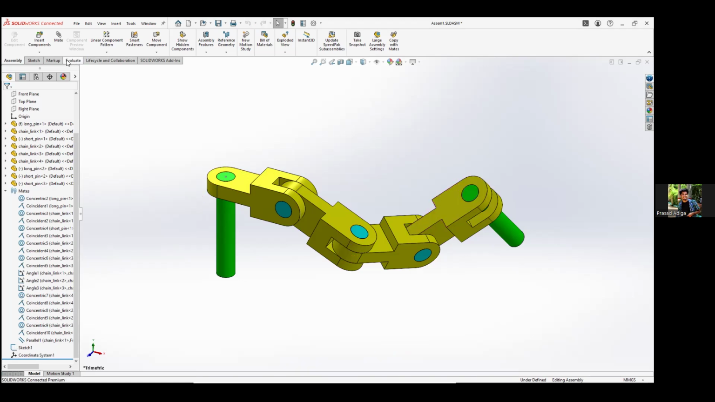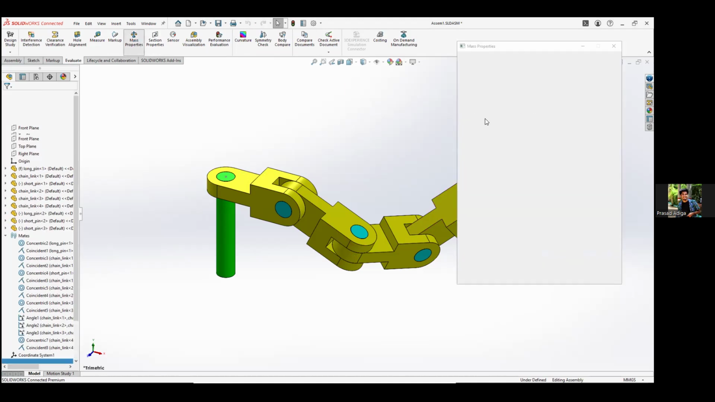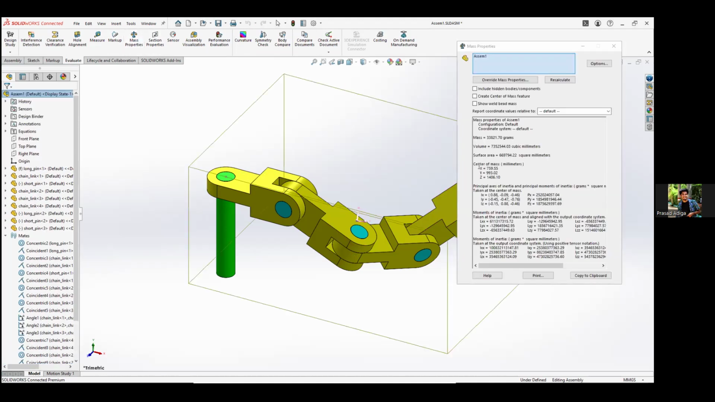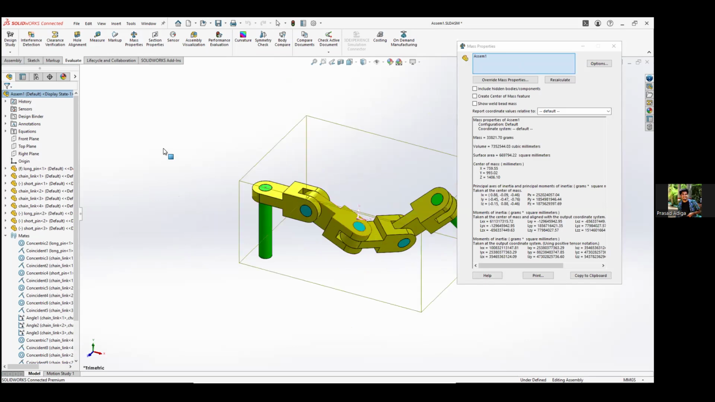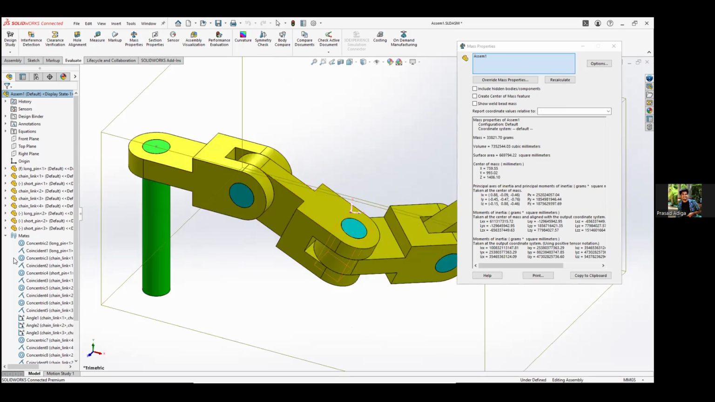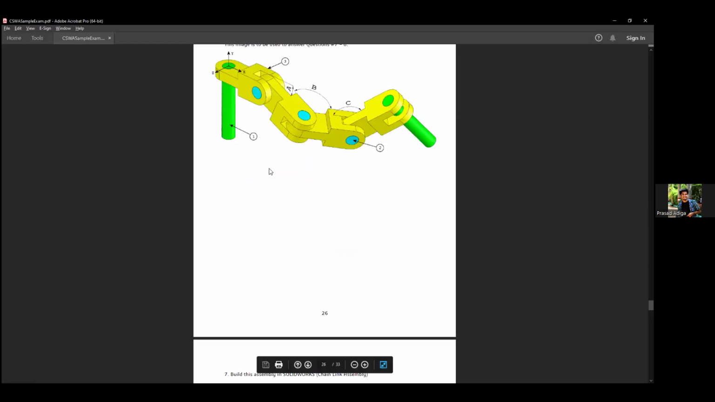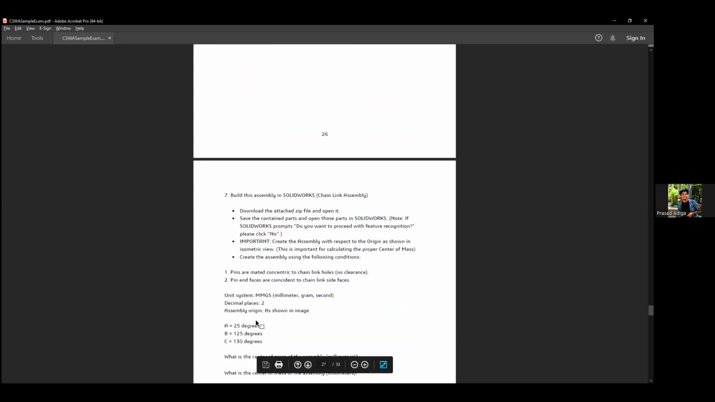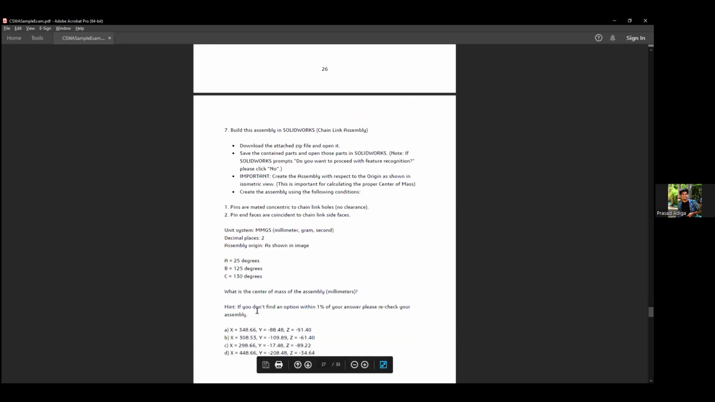It's very simple. All you need to do is go to the Evaluate tab, click on Mass Properties. In the Mass Properties itself, it will give the center of mass. But this center of mass is with respect to the origin. Our origin is somewhere here, but we don't want this origin. We want the newly created coordinate system. As you can see here, this is the coordinate system XYZ, and they're asking us to find the center of mass with respect to that particular coordinate system.